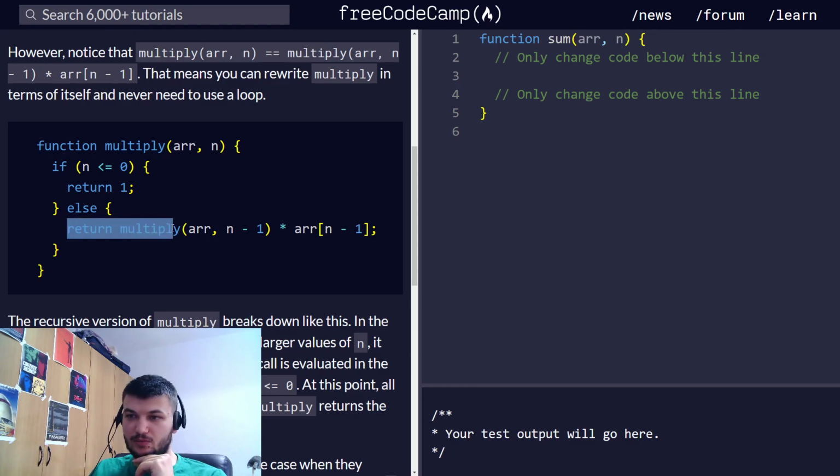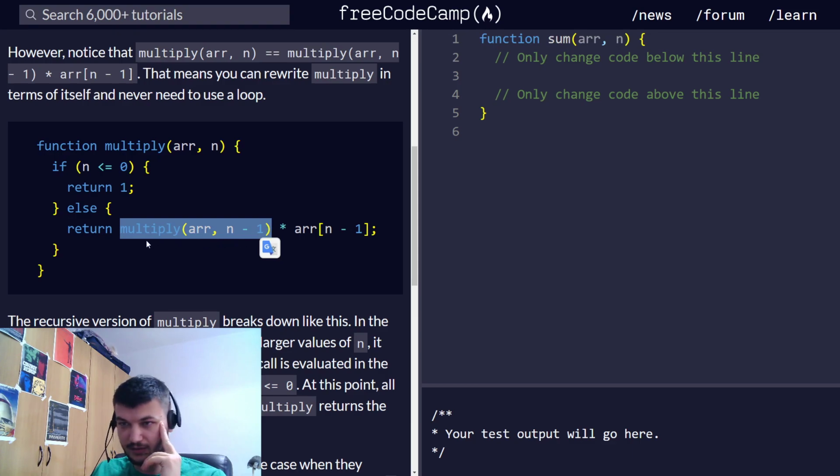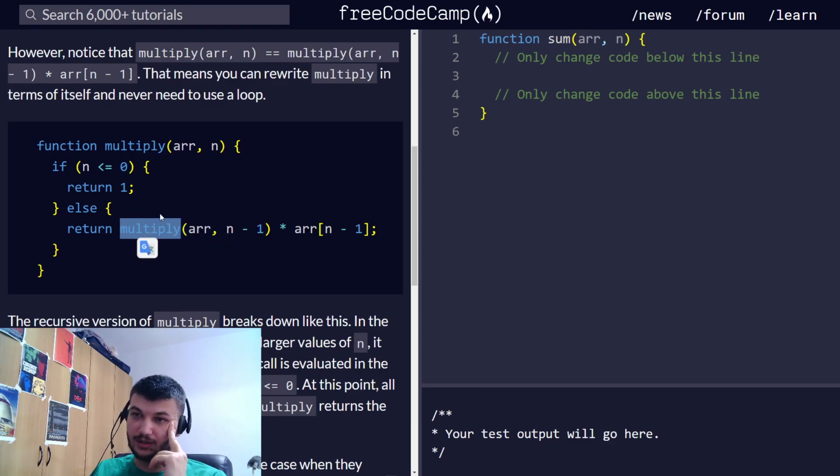Okay, so in this case the function is calling itself, so that it is executing the multiply, but now with an array with n minus 1, the first n minus 1 elements. Okay, and then we multiply it by the last element, and then this one will call itself, and so on until we have a calculation that we can perform.